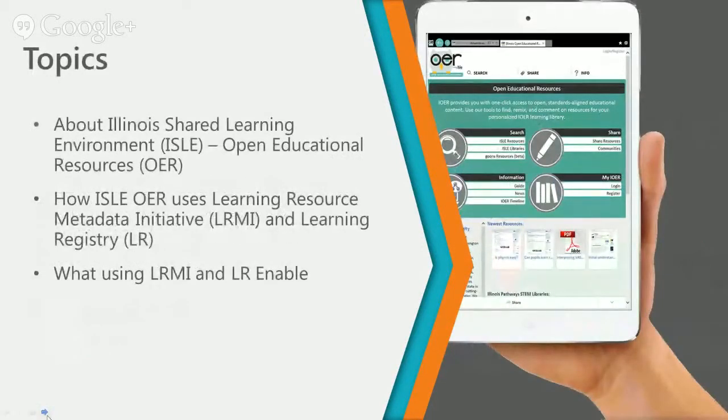I'm going to cover 3 topics. I'll give a little background about the Illinois Shared Learning Environment and the Open Educational Resources, and talk a little about how the ISLE OER uses the Learning Resource Metadata Initiative and Learning Registry, and what using LRMI and LR enable.